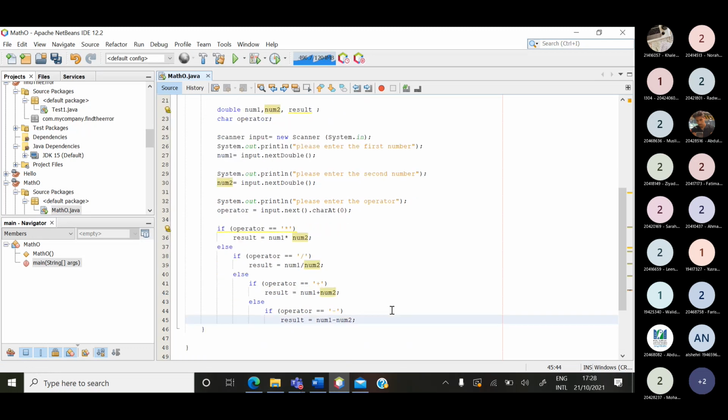Correct. Else, system dot out dot println, the operator is wrong, for example. So this message indicates the user entered any character on the keyboard other than multiply, divide, sum or subtraction. So here we will print a message to him: invalid operator, with a capital S, and please run the program again.